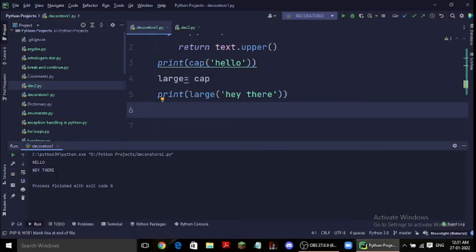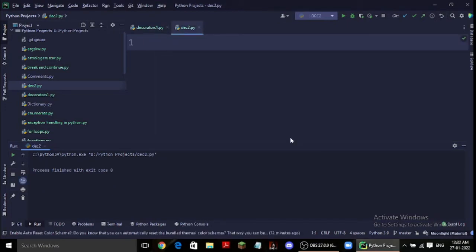So this was the first concept: we have assigned a function to a variable, and this will not just call the function but it will take the function object referenced by that variable and make a copy of it, okay. So this was the first example. Now the second concept is that we can return a function from another function, okay.